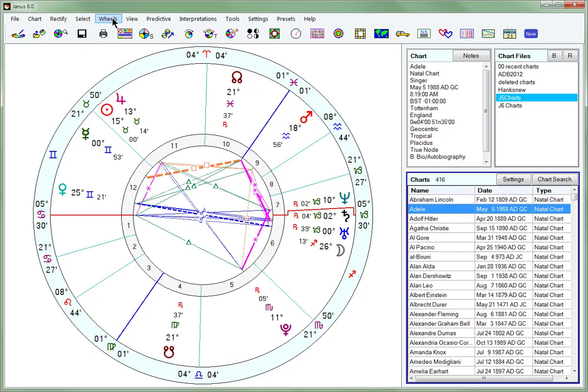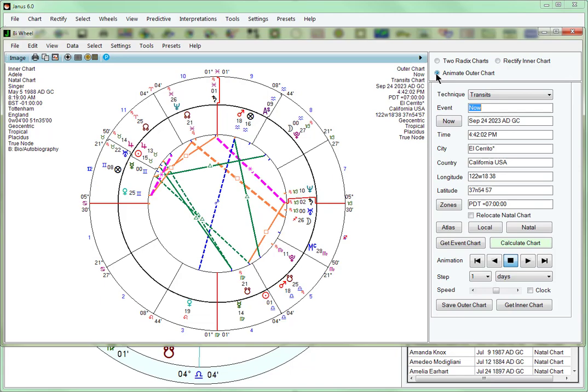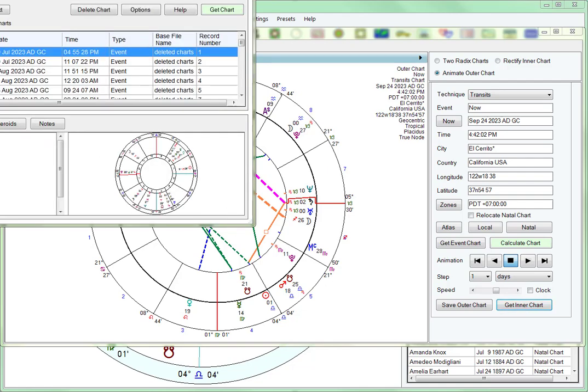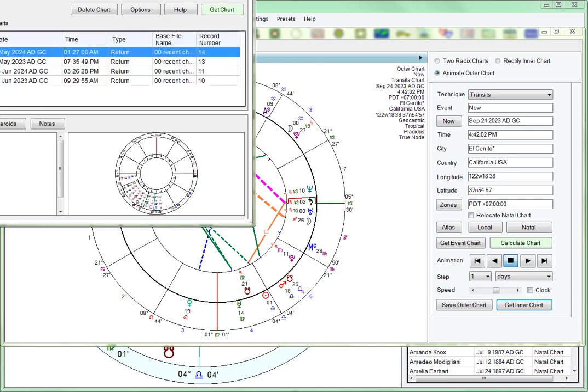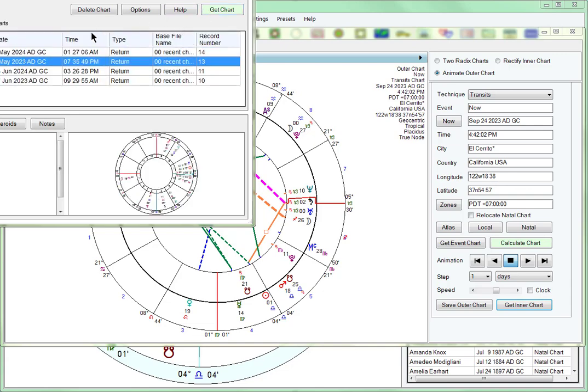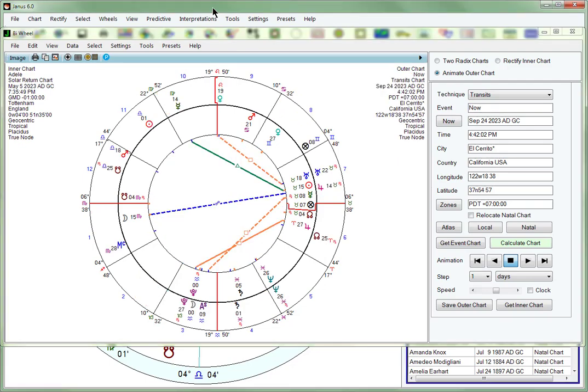We would start by saying we want to look at a biwheel. And again, Adele is on the inside and the outside in this case. But we switch it to animate the outer chart. And let's say we don't want to look at her birth chart, we want to look at her return. So we click on Get Inner Chart, we click on Type, and let's say Return, since that's what we're looking for, and we see her returns, and we choose one of her solar returns. Let's choose the one that already happened to make sense in terms of transits. And so we want to look at the transits to her solar return chart.